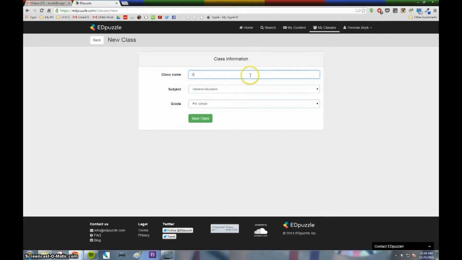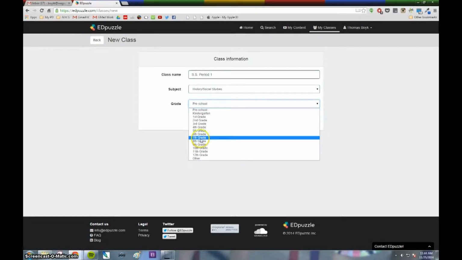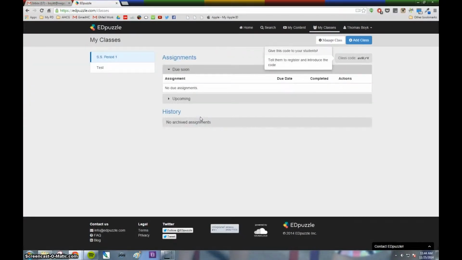So I'm going to go ahead and make a Social Studies Period 1 class. The subject is going to be History Social Studies, and this is going to be 7th grade, and I go ahead and save the class. So now you can see on the left hand side, I've got a Social Studies Period 1 class. All right, so I've got to put content into my Social Studies Period 1 class.